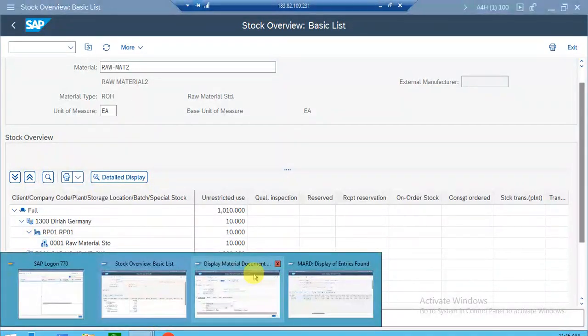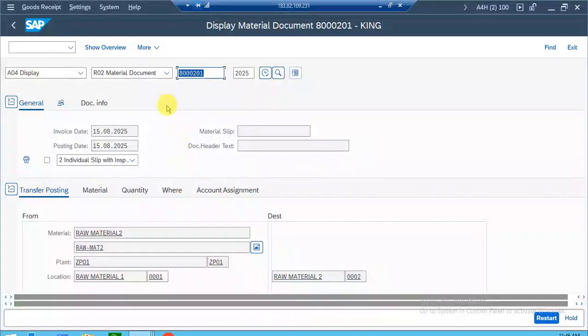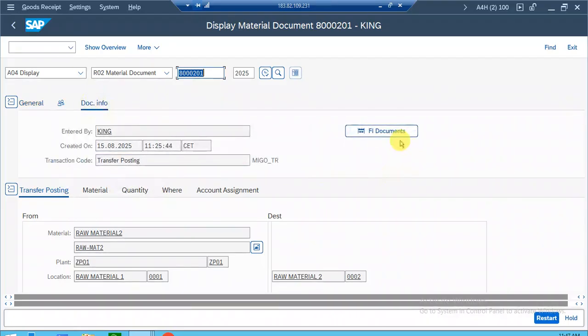Sometimes an interviewer asks, if you do store to store stock transfer, confirm what accounting entries are generated. How can you check accounting entries? Open the material document in display mode, go to the Doc Info tab and click on the FI document button. Here you can see the message: no subsequent document found in accounting. It means if you do stock transfer from storage location to storage location, the system only creates a material document. The system does not generate an accounting document.